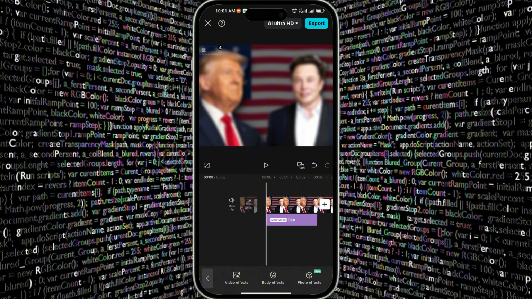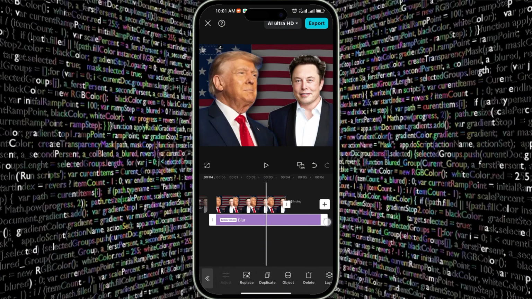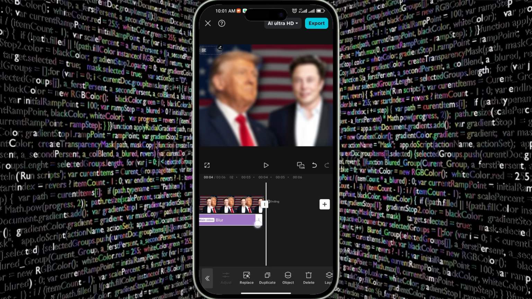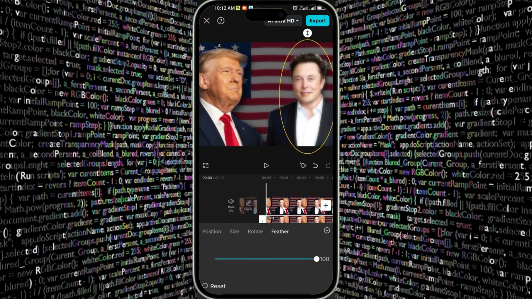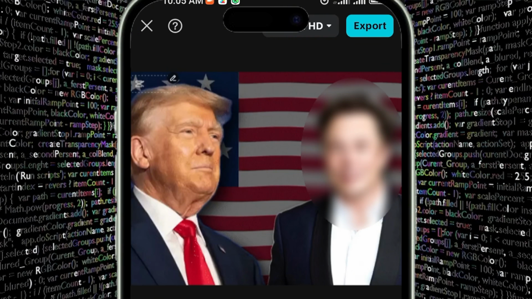To cover the specific portion of your video where you want to blur, tap and drag the end of this effect clip to adjust its duration. For blur effects that allow adjusting their intensity, tap on the effect clip and use the Adjust or Customize options to fine-tune its intensity.